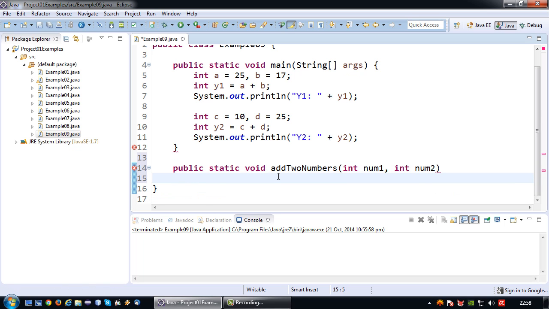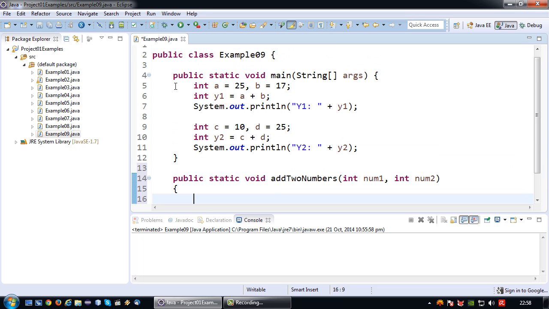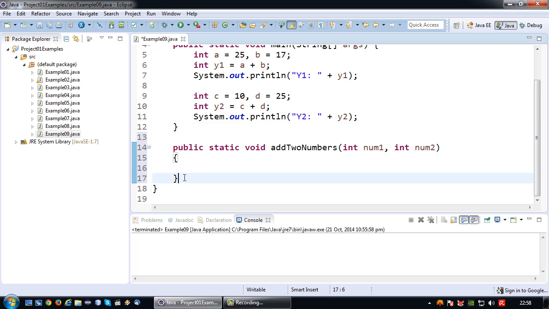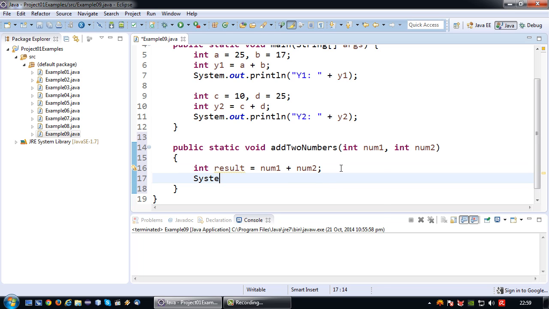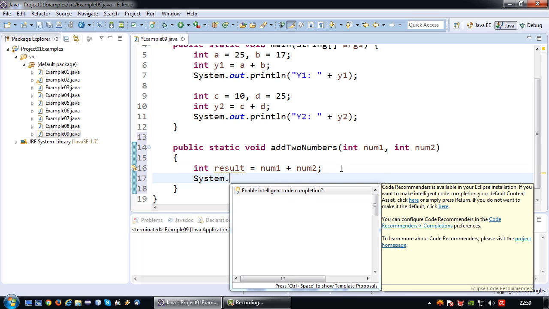Then after declaring the method header I open the accolade and close the accolade. So very much like with the main method, where all the code is between the two accolades, the code of the method is also written between the two method accolades. So what will we do inside this method? Well, very simple. I'm going to add these two numbers together, so num1 plus num2, and write the result in a variable called result. And then I'm going to use a system.out.println to print the values.